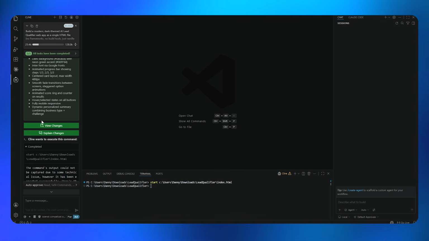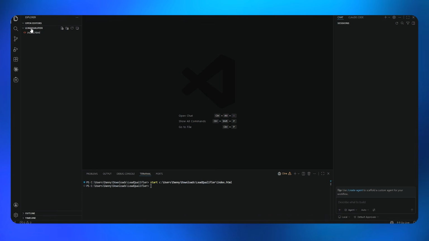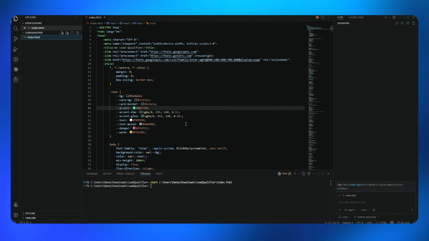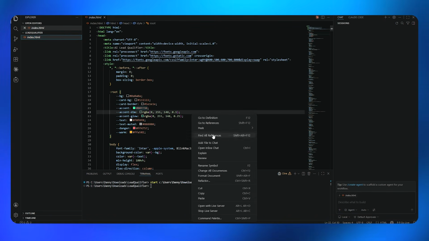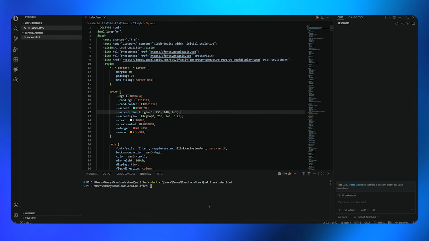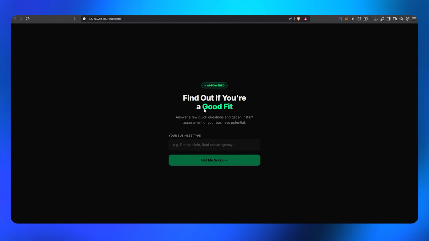So you can click on the folders, this is the index file that it has created. Right click anywhere and then click on open with live server. Once you do that, it's going to take you to the browser to open this specific file directly. So as you can see, this is the AI powered lead qualifier basically. So let's test it out.